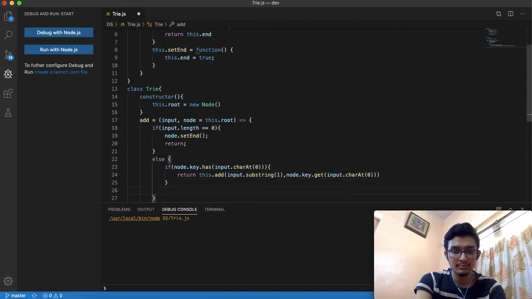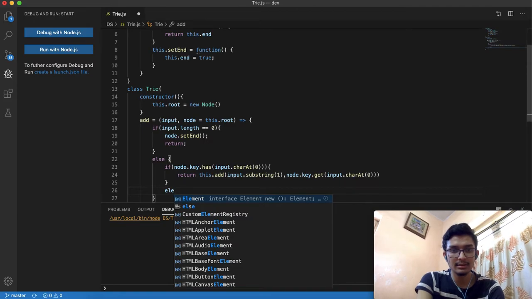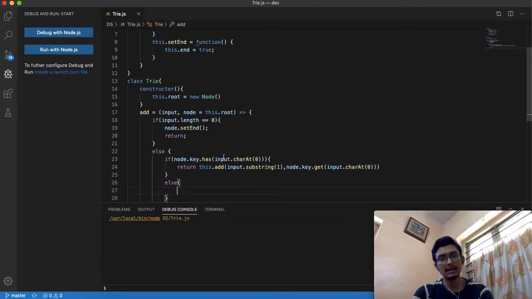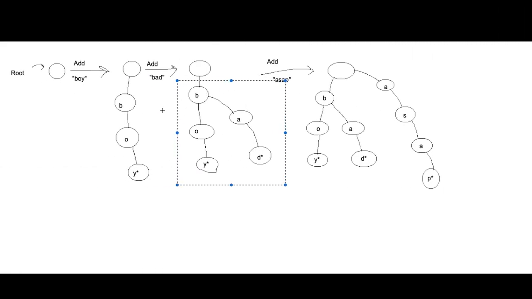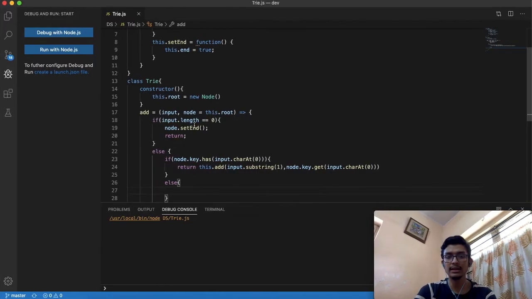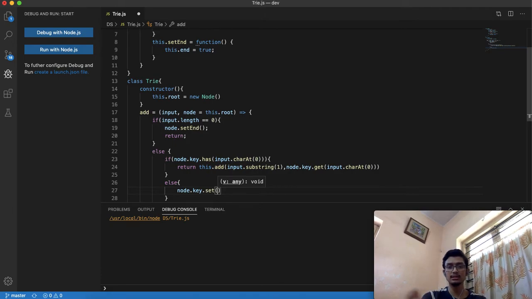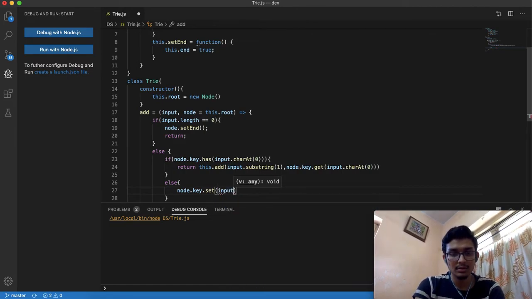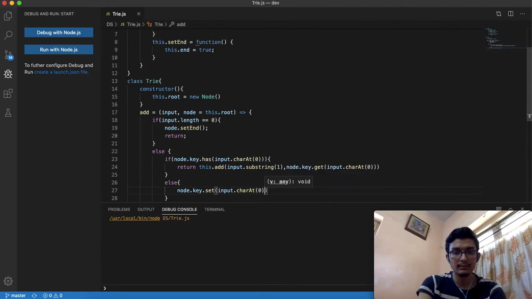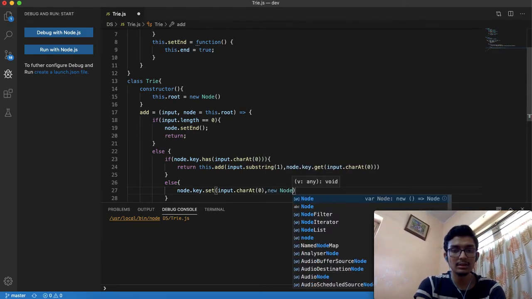If it doesn't exist, say node dot key dot has input dot char at 0 is false, which means my character doesn't exist. For example, when it traverses to B, it couldn't find a character named A. So what it does is it creates a new node with the name A. Node dot key dot set. Set is used to create a key value pair. So it creates a new key, which is input dot char at 0, and a new node.